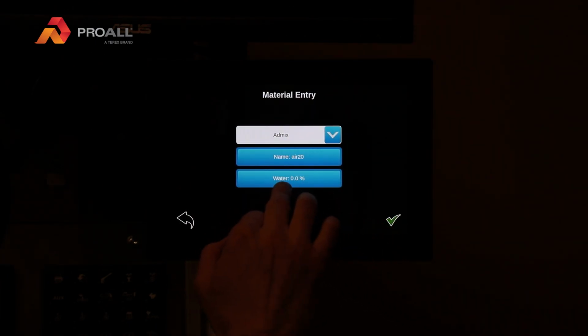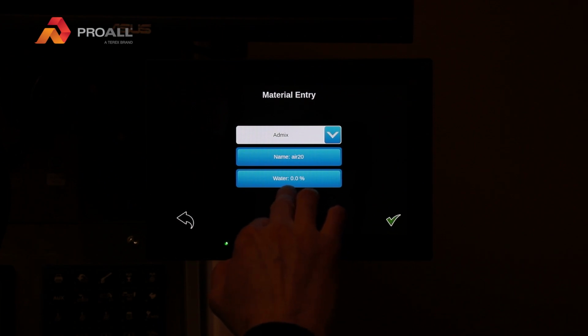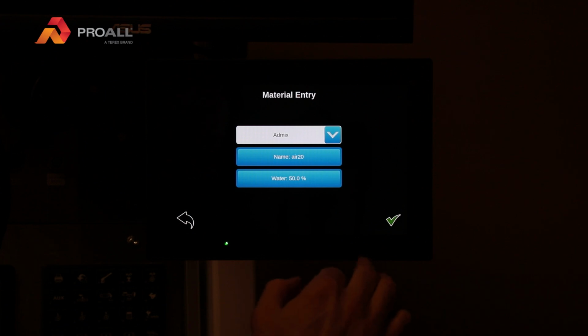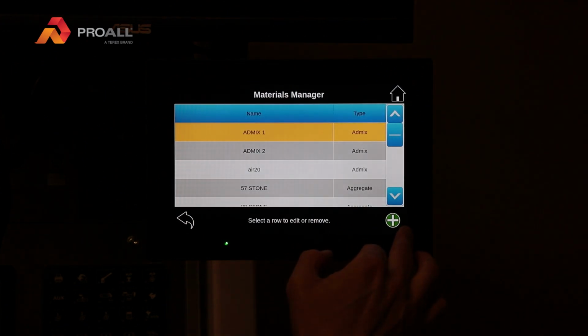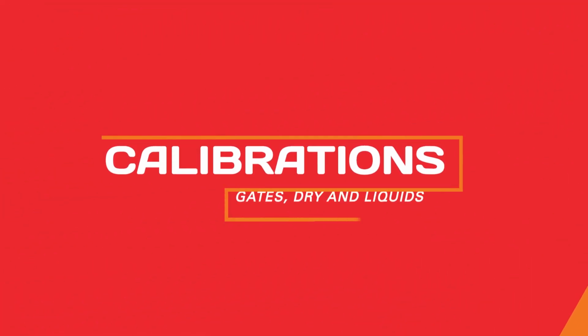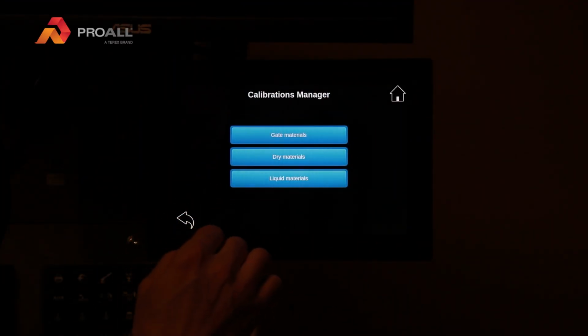And the dilution rate would be entered here. So if I was splitting this half and half, it would be 50%. Green check mark saves it. And there's my new admix. And then we go and calibrate.